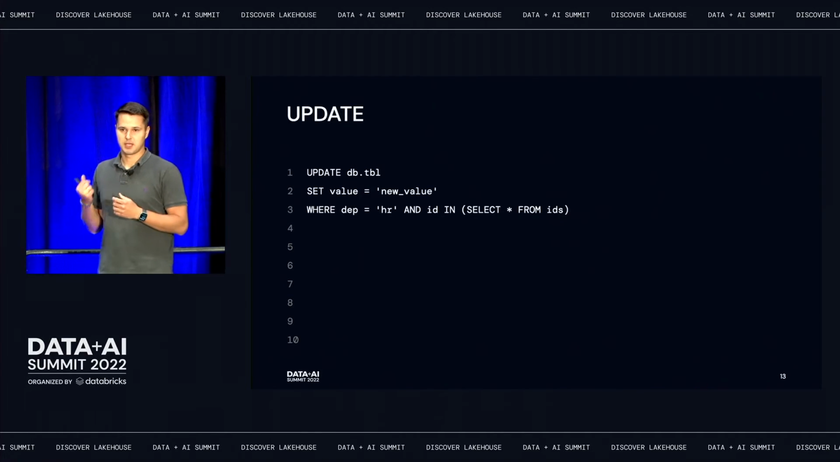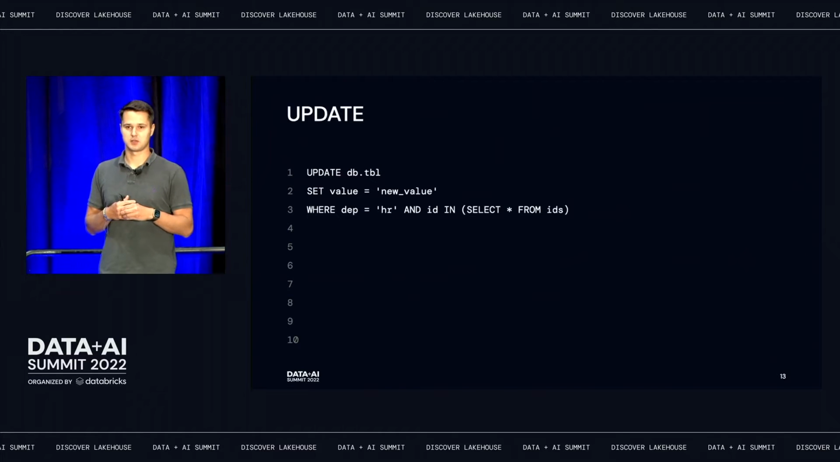The next command is update. It's very similar to delete, but instead of removing records, it allows you to update them. And you have a set clause that defines how the new values should look like, essentially.